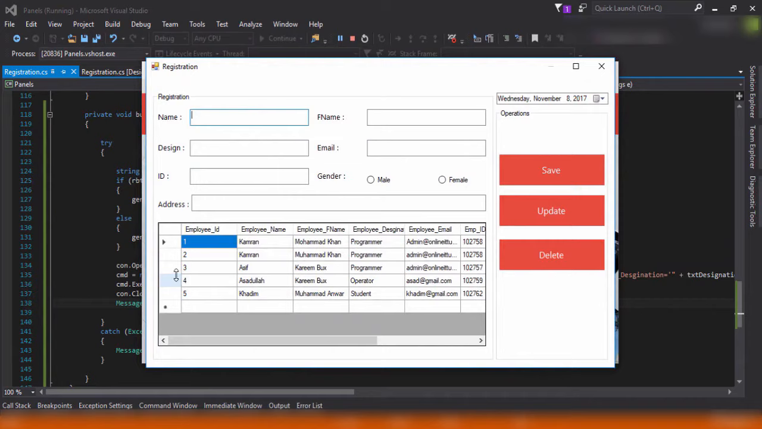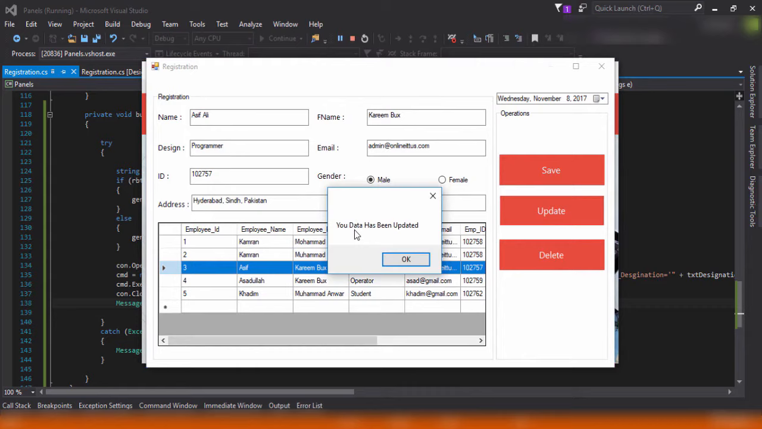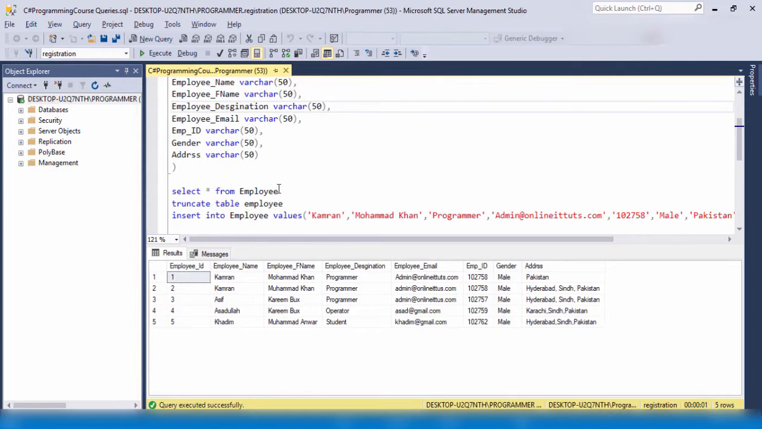Registration form, I double click on Asif and I change the first name to Asif Ali and click update. Your data has been updated. Okay, let's check it in the database. You guys can see it is Asif Ali.